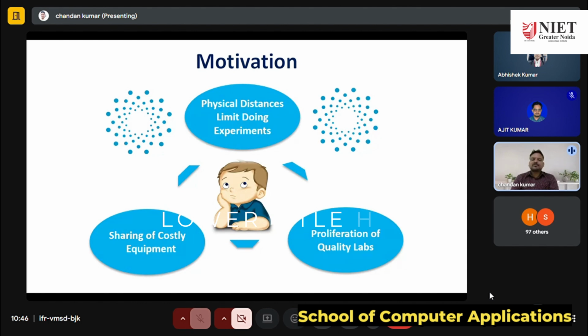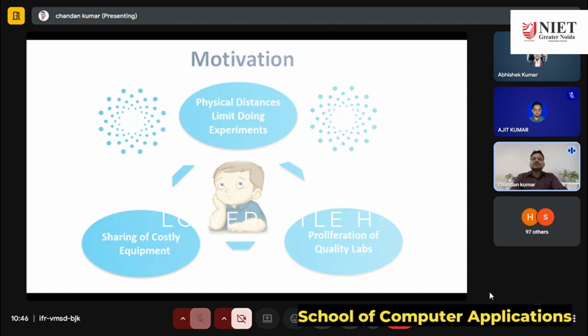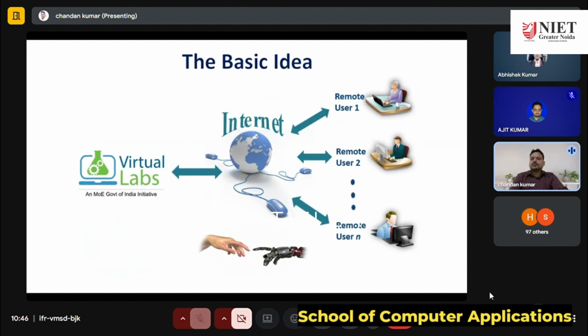Next, we have proliferation of quality of labs. When I say proliferation, I mean there is a regular increase in the quality of our labs, because we have our own developer team who does daily testing of each and every lab, each and every experiment. If they find any errors or bugs, they make it error free at once, so that being a user you can access our platform very smoothly without facing any issues or problems, right? So these are some points which motivate you to make use of our portal.